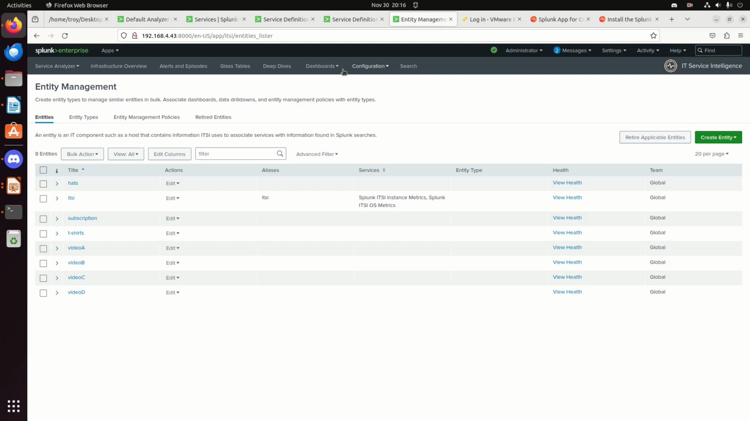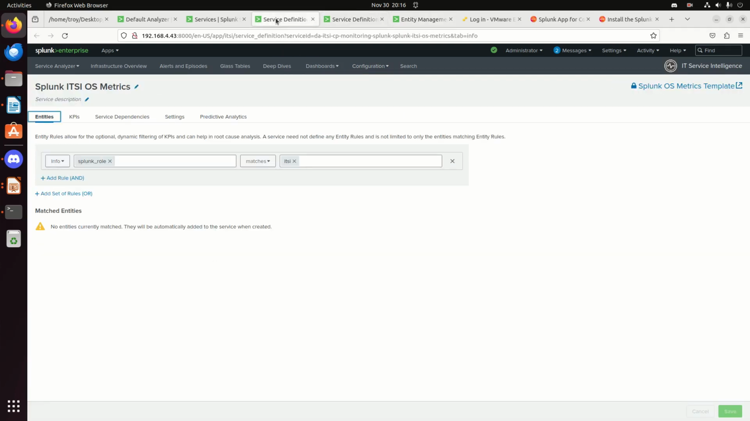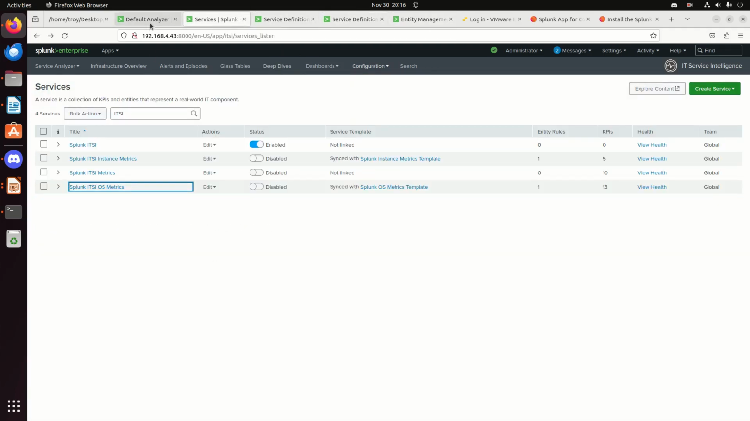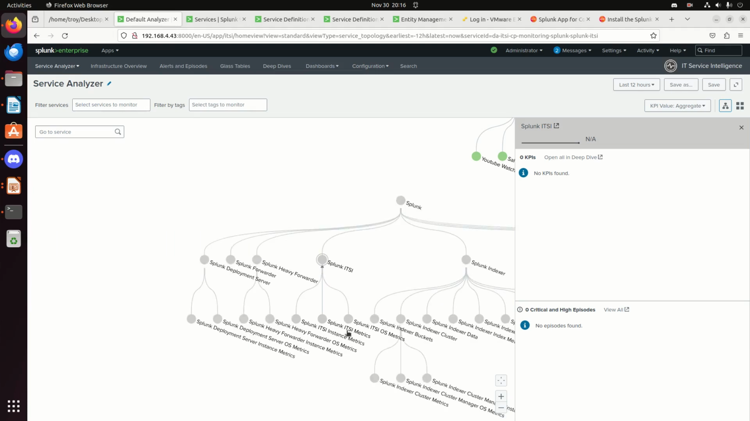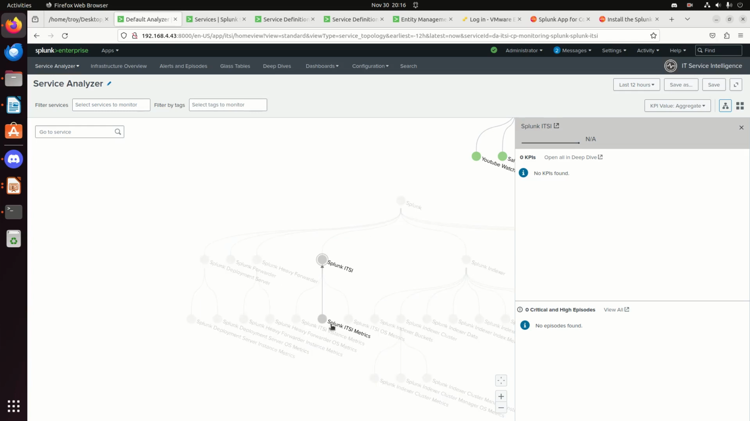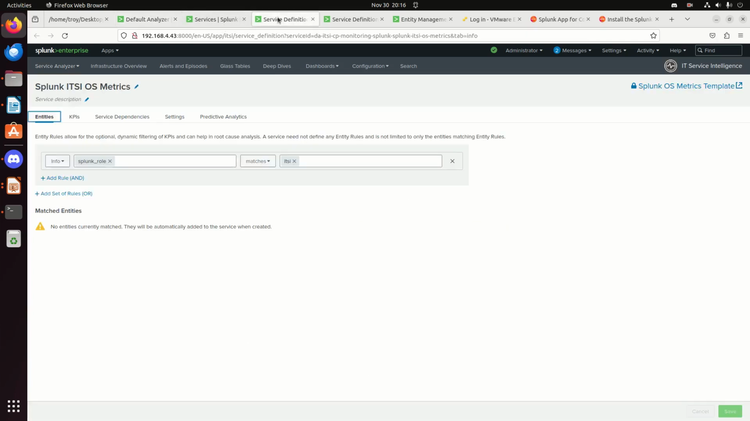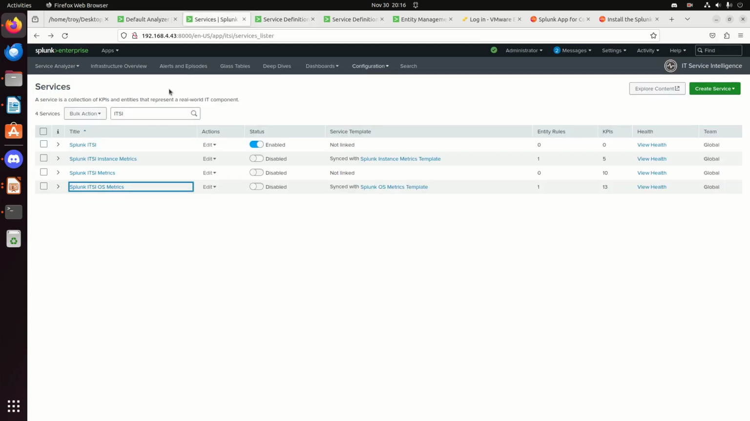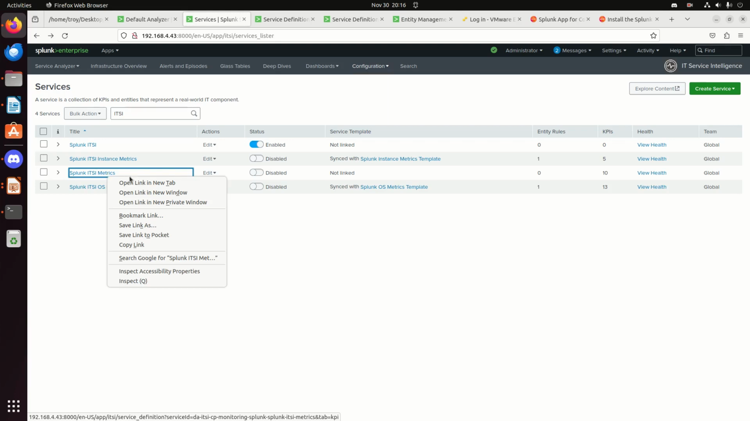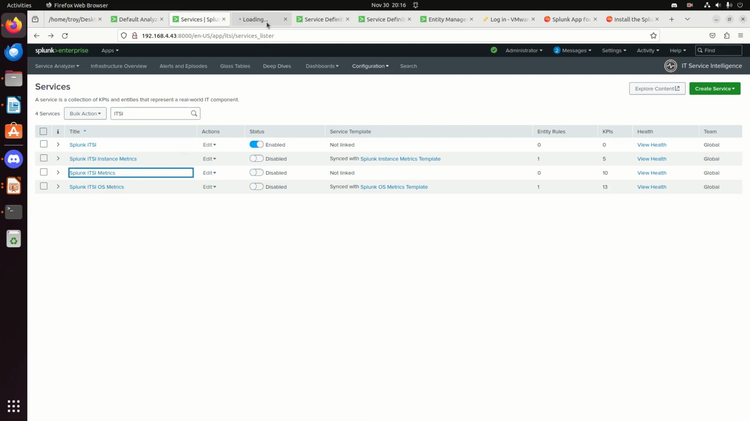That's cool. Am I missing one other? Well, according to this little document, there's also, so we got the ITSI instance, ITSI OS, but we're missing ITSI metrics. So why is that one not showing up? And so we can go look here, ITSI metrics, and we'll go open this up, open link in a new tab, and let's see what it's looking for KPIs.